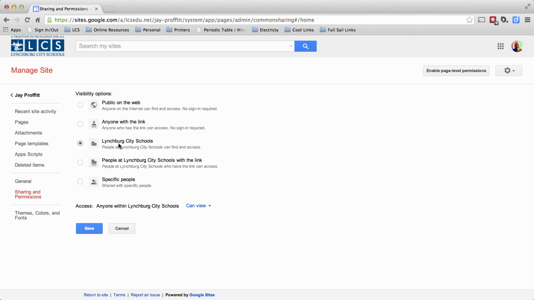Beneath that, we have Lynchburg City Schools, which means anyone with an LCS EDU Google login can search and find your website. A little more restrictive, it restricts it down to people with an LCS EDU login and that they have the link. They won't be able to search and find it, but they will be able to use the link to get to it.